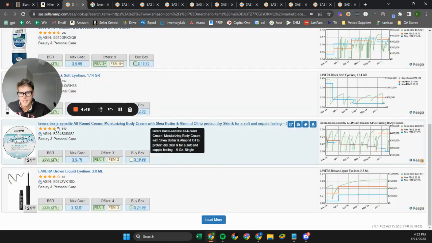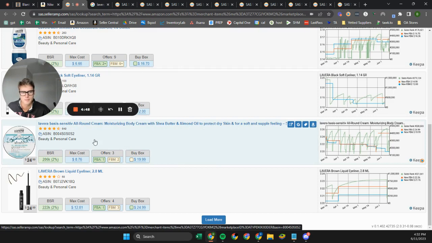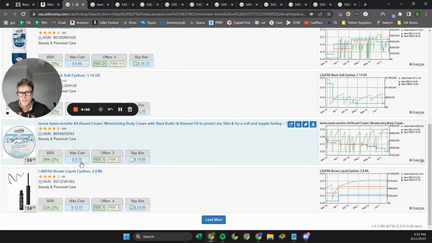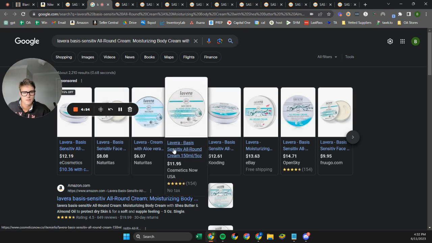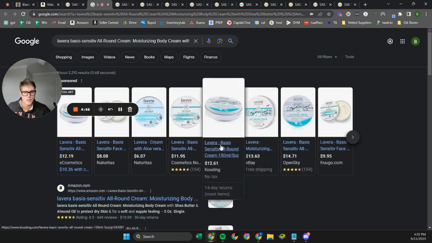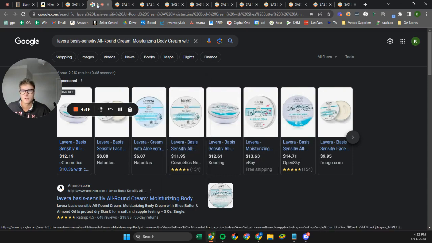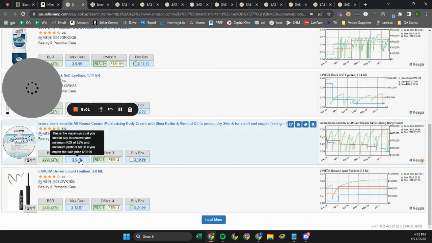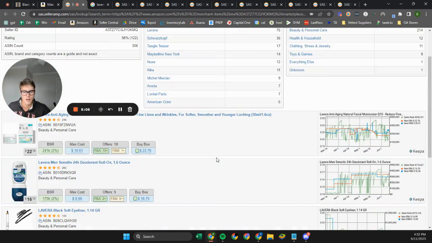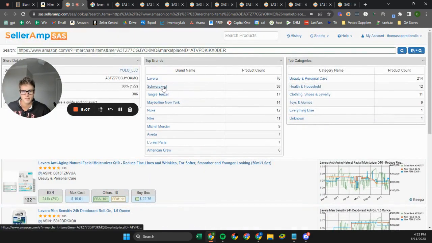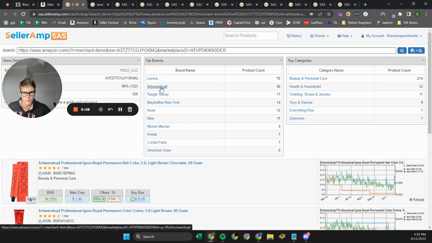So this is base sensitive all around cream. Okay, $8.76. It looks like there are some offers for $11, but it's not hitting our max cost. So when I see that a few items are not really working for us, I'll just move on to the next. So next brand is Schwarzkopf.